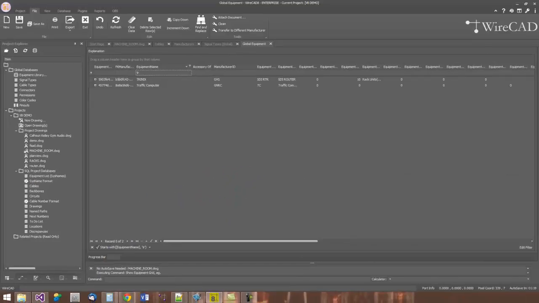Quick note about filters. WireCAD stores the current column order and filters with your user profile. So when you close the grid and reopen it, you'll have the same filter applied and the same column order.